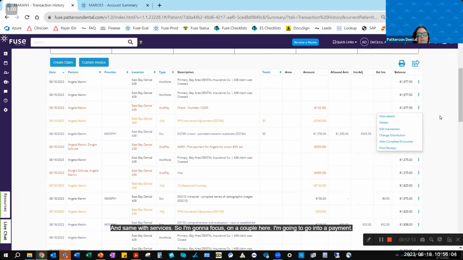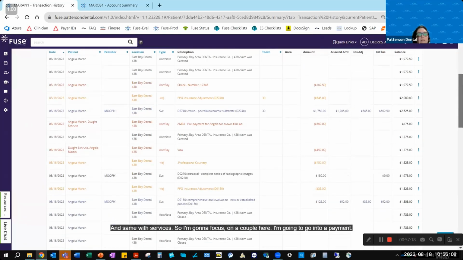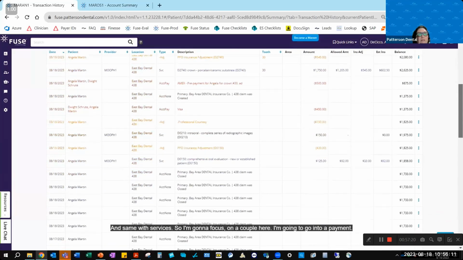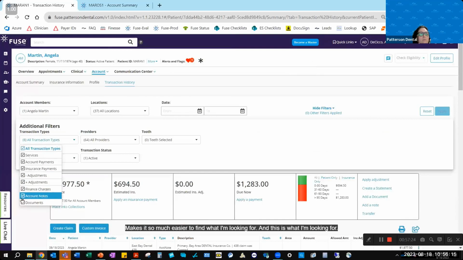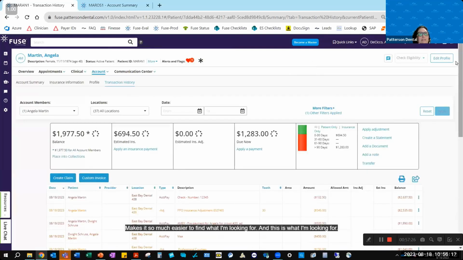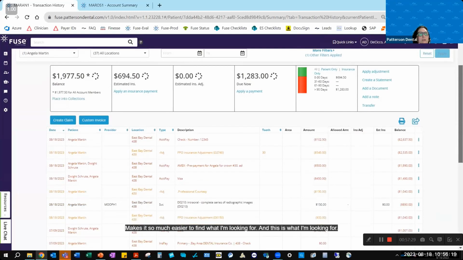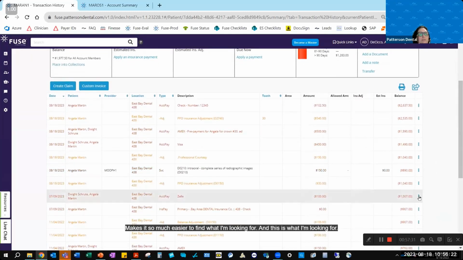So I'm going to focus on a couple here. I'm going to go into a payment. Let me get rid of my, I do this a lot. I do remove my account notes a lot. Makes it so much easier to find what I'm looking for. And this is what I'm looking for.